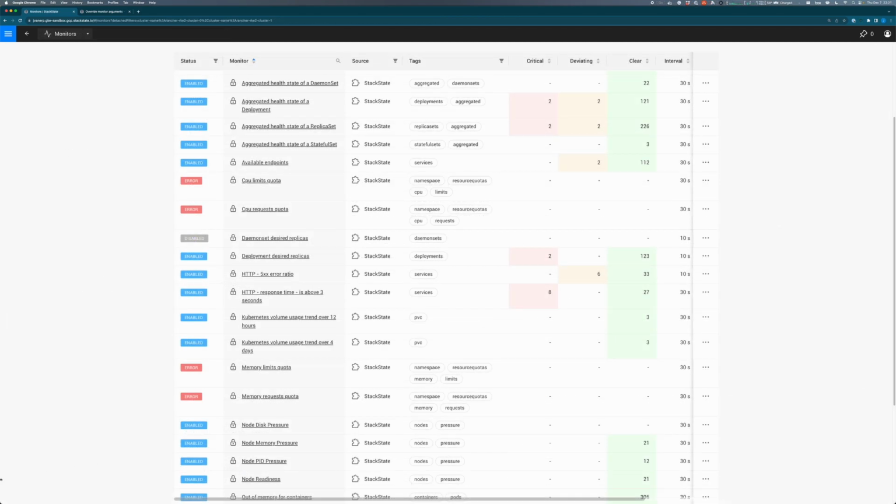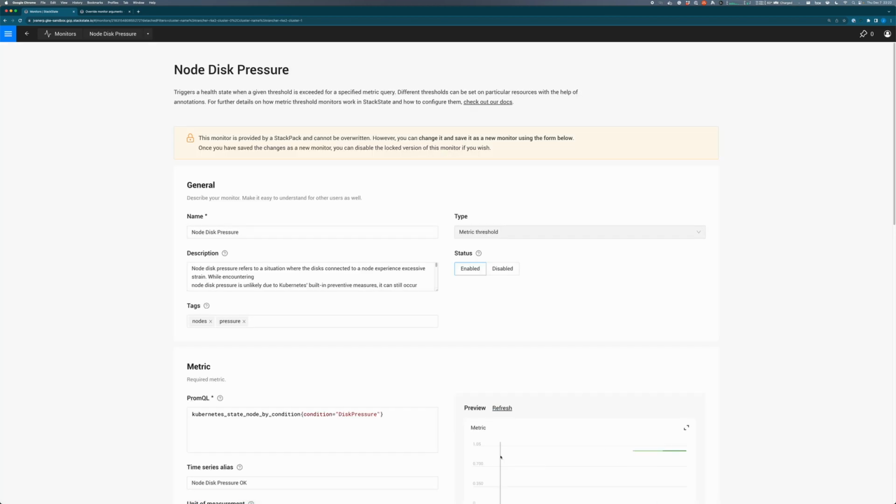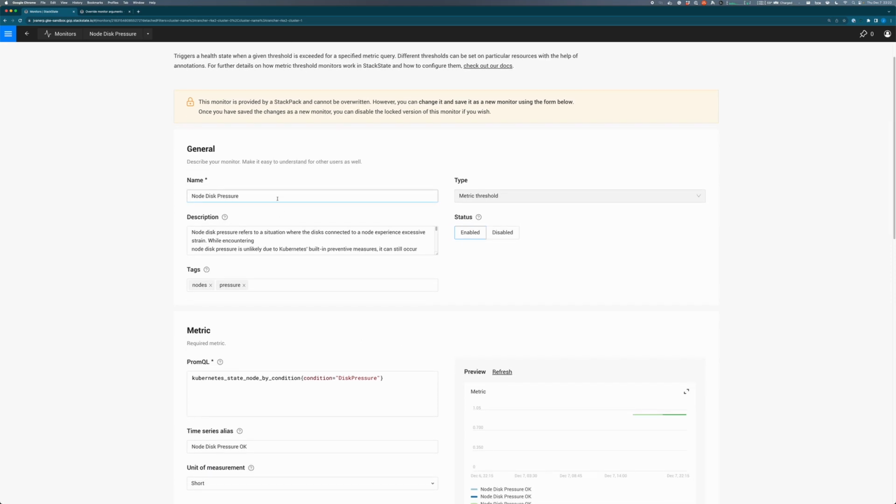Returning to the monitor's overview screen, the second method for tuning monitors in StackState is to edit them. What you can then do is set either a common threshold or choose a distinct status for the specific monitor you wish to adjust. For instance, let's take the Node Disk Pressure monitor. When you edit this monitor, you're taken to the monitor editing screen. Here, you can change the name of the monitor.